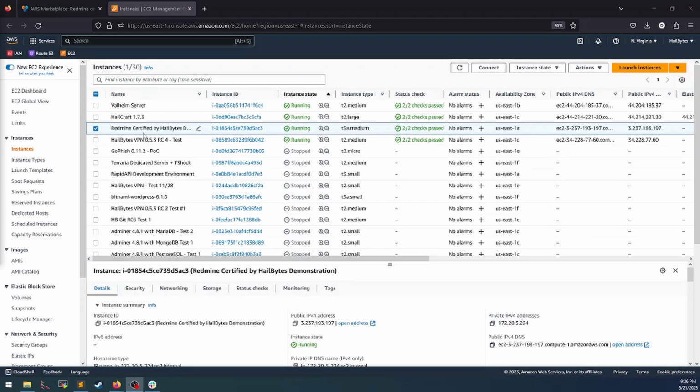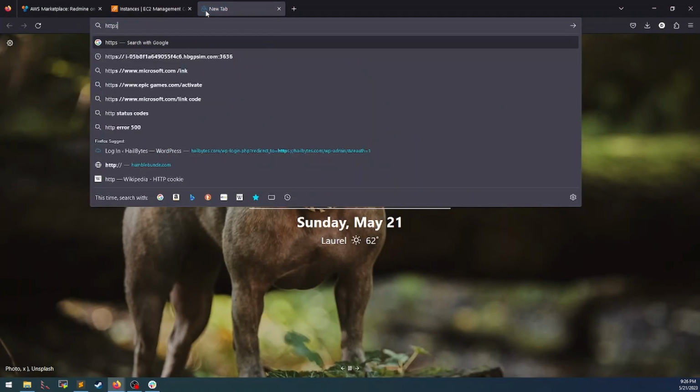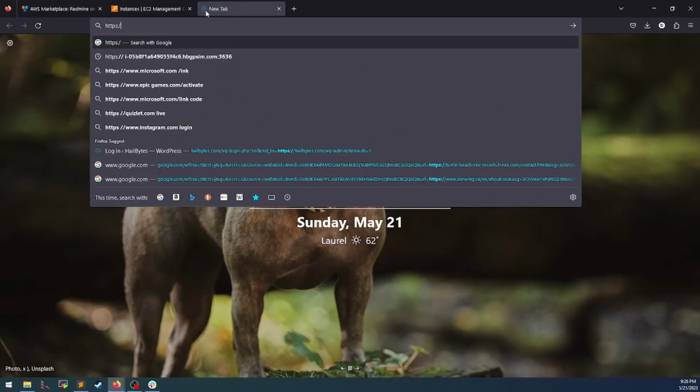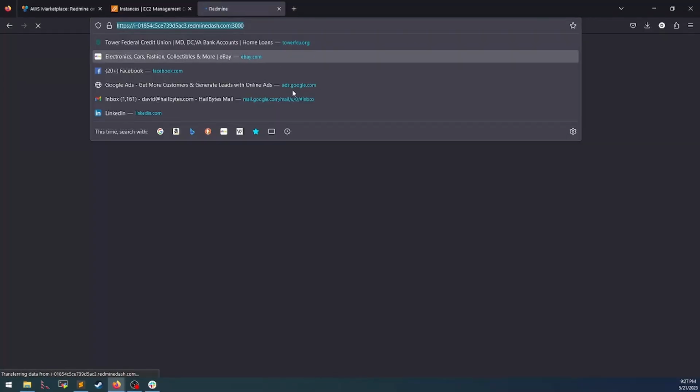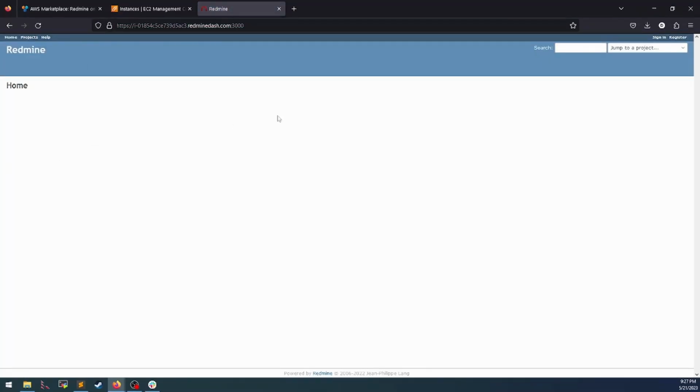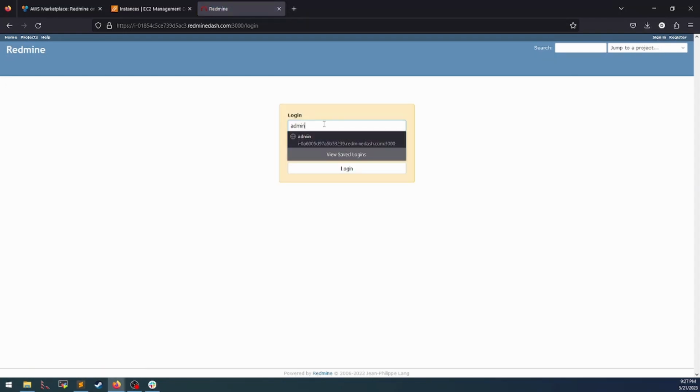Now that the instance checks are coming back as green, we can go ahead and click on the instance and grab the instance ID, then open a new window. And we'll be going to https://theinstanceid.redmine-.com:3000. Now, from here, you'll want to go and log in as the admin user by clicking on sign in the upper right, and then using admin and the instance ID as the password.